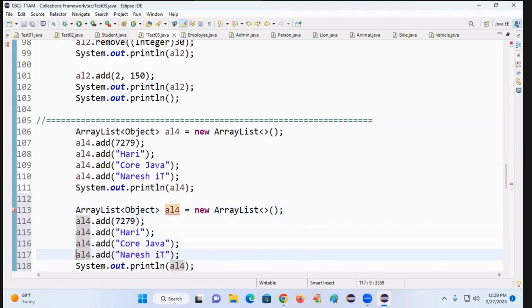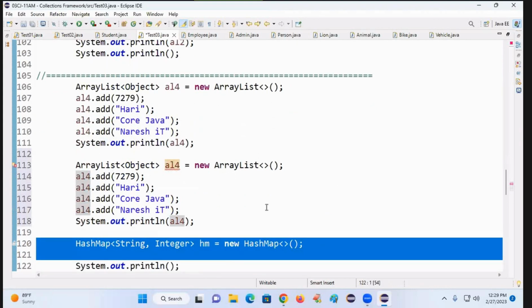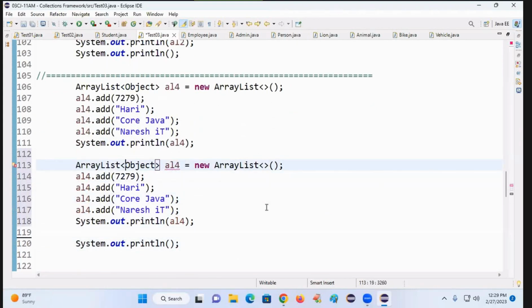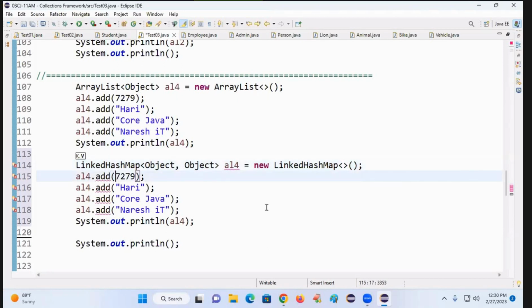Now the same data I am taking by using another collection. We have HashMap, and we also have LinkedHashMap. I am choosing LinkedHashMap so that it is easy for us to understand. LinkedHashMap of Object comma Object. Key is Object, value is also Object. You can take any type based on your requirement. Next, new LinkedHashMap. And the method name is not add. The method name is put.